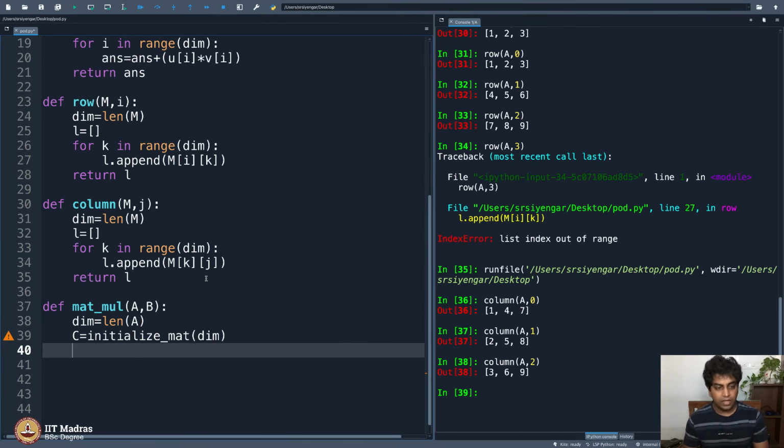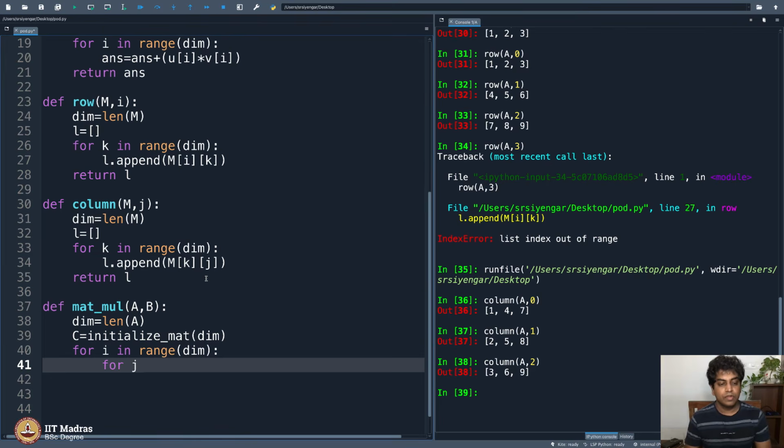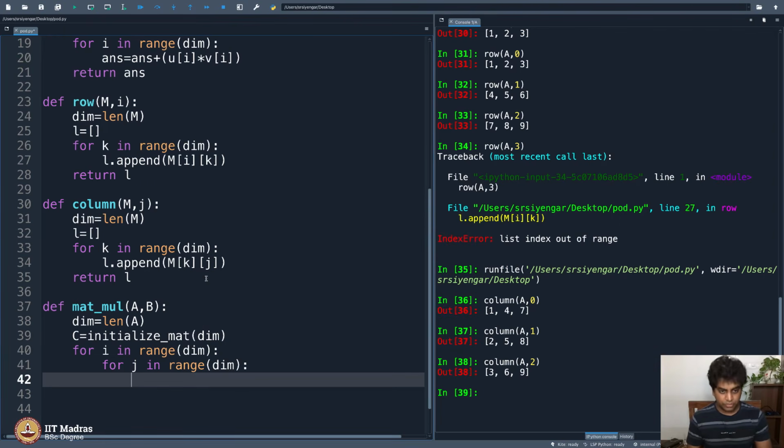C is ready. Now all that you should do is look at this magic. For i in range dimension, for j in range dimension, you must compute C of ij. That's all your motive, correct? You must compute this new matrix C, which is the product of A and B. Perfect. So how do I do that? This is what I mean by magical. Everything is ready for you right now.